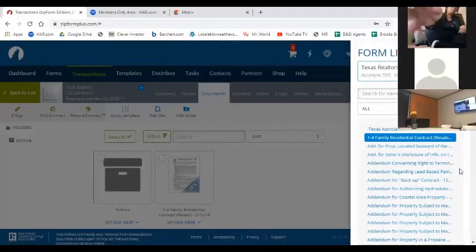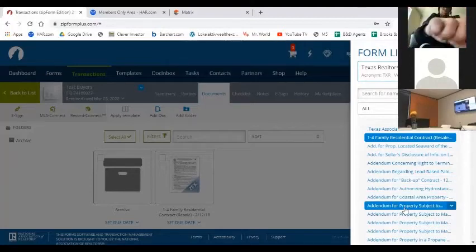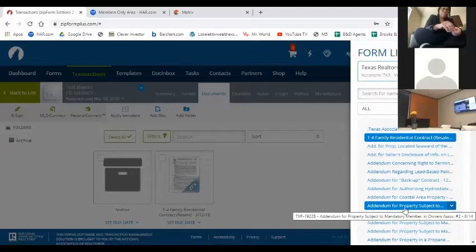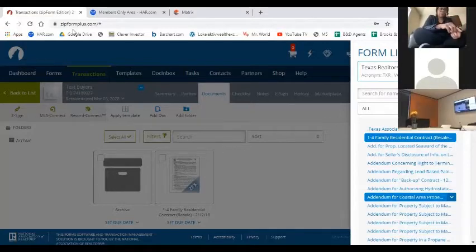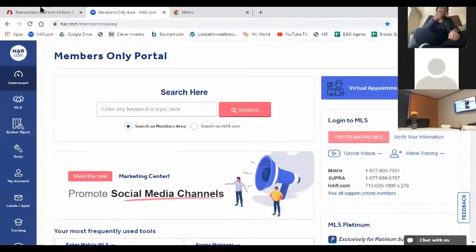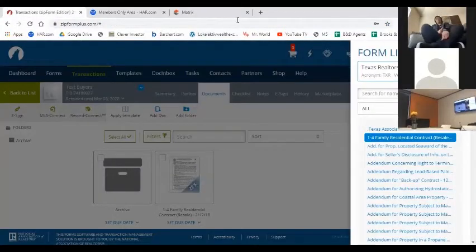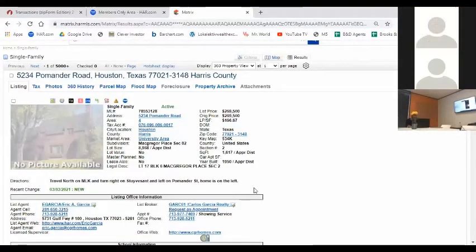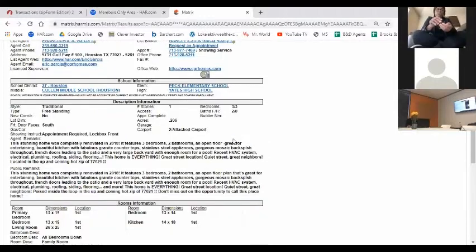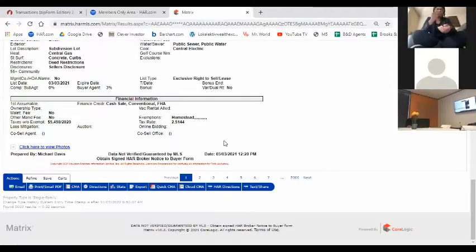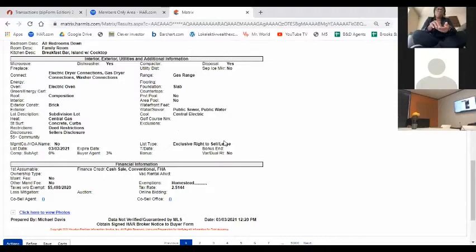We're also gonna do the property subject to mandatory membership in a homeowners association. So that's the HOA. Let's go back to HAR real quick to see if our property is in the HOA. Nine times out of ten, it may be, most likely. Where you find if it's in a HOA is down in this area.